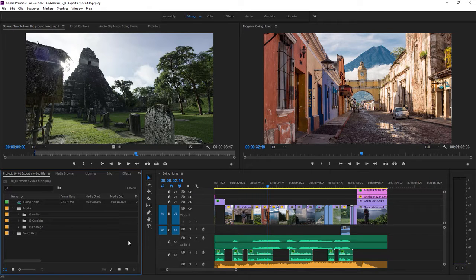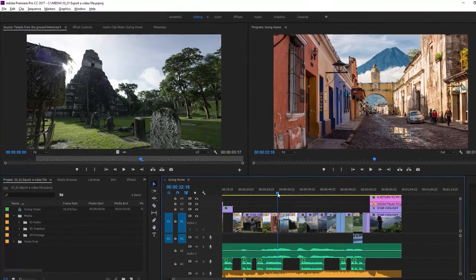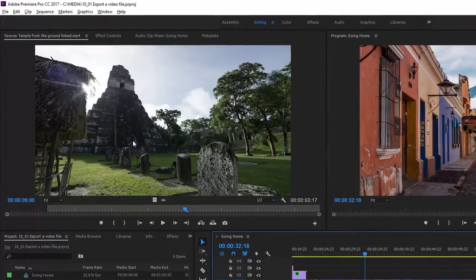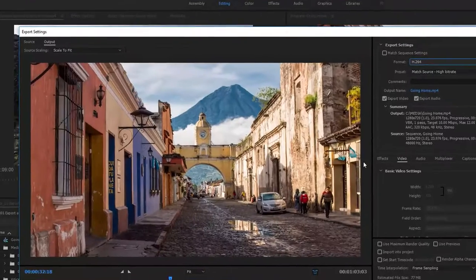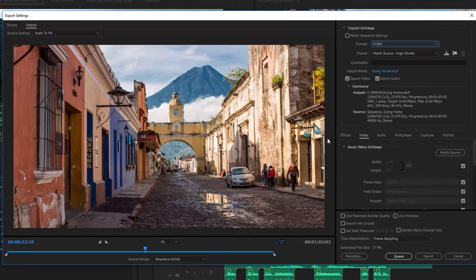There are a wide range of professional options for media file export in Adobe Premiere Pro, but you can often use a preset that does all the choosing for you. I've got my going home sequence open here, and this is a sequence I'd like to export as a file. I'm going to File, Export, Media. And this brings up the Export Settings dialog.